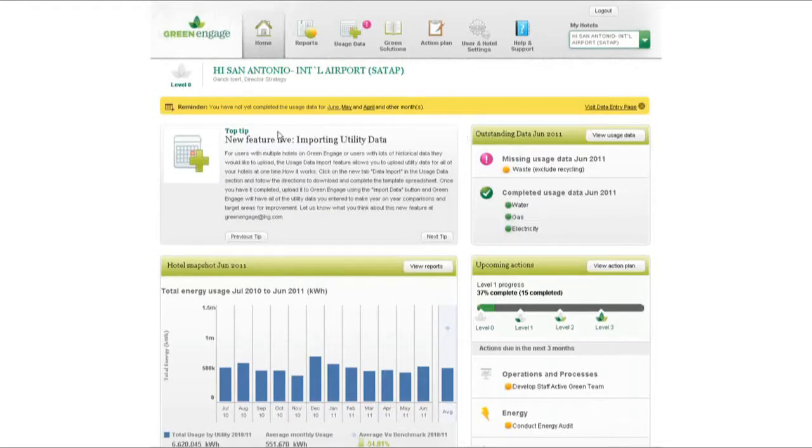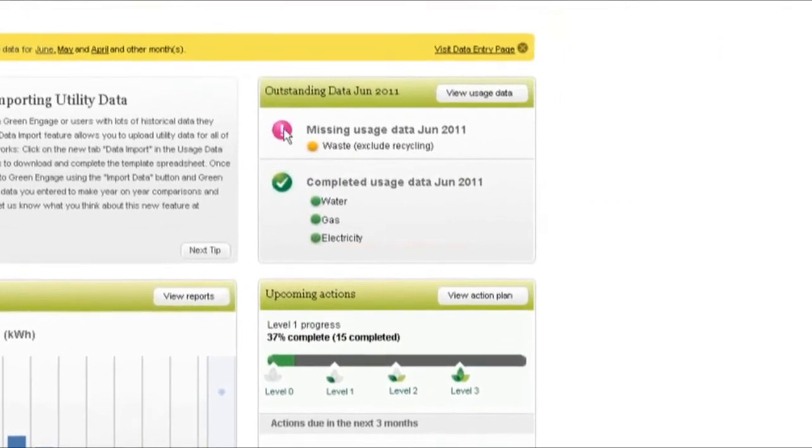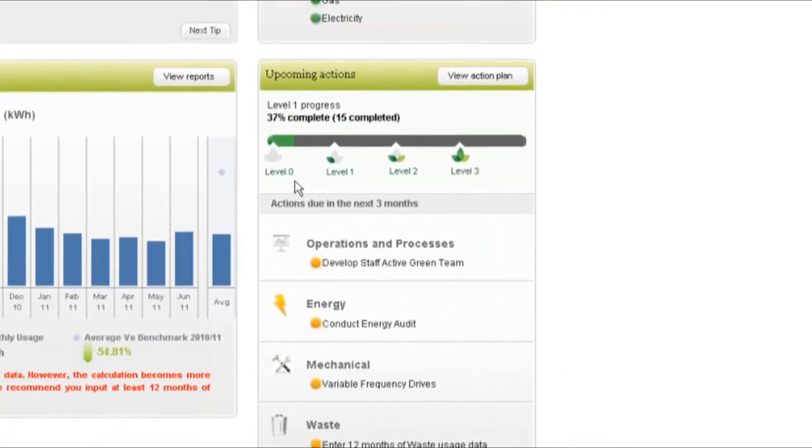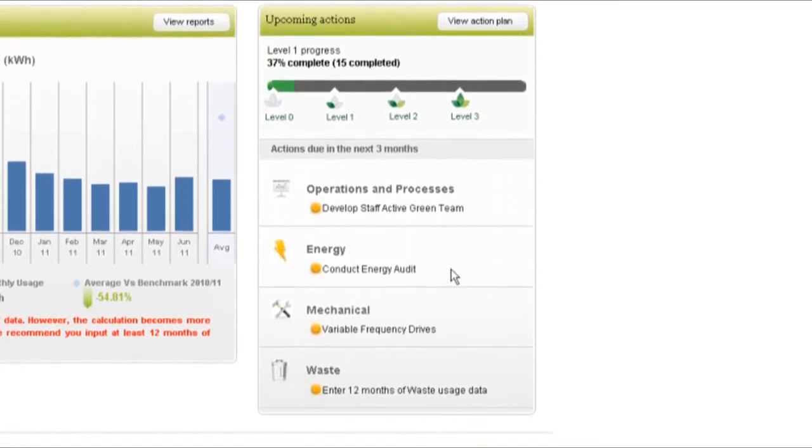Tooltips give ideas on things for your hotel that you can do. The hotel snapshot shows trends of monthly energy usage. Outstanding data reminds you of what data is missing and what needs to be input. Upcoming actions show both hotel progress versus Green Engage certification and specific actions your hotel has selected to complete in the next 3 months. This is just a summary page of how your hotel is performing. Before you can use this though, you have to input the data for your hotel.